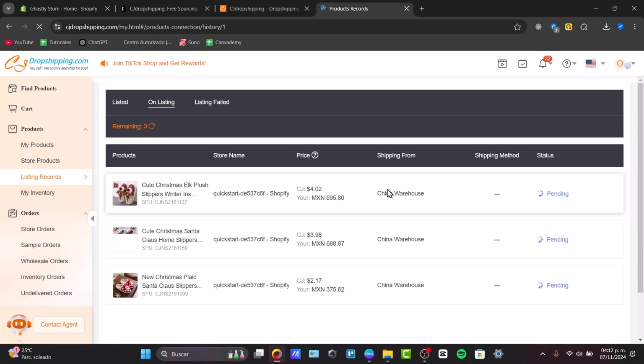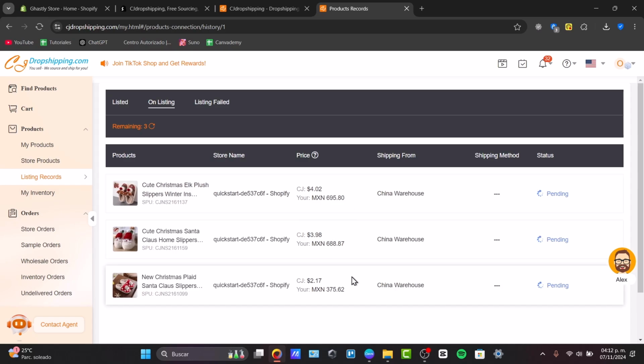So here, as you can see, this is where it actually ships. This is the actual price, and this is how much money I'm going to be spending for it. As you can see, there's no shipping method right now. There's no shipping price here, so just wait till the product says listing successful or succeeded.